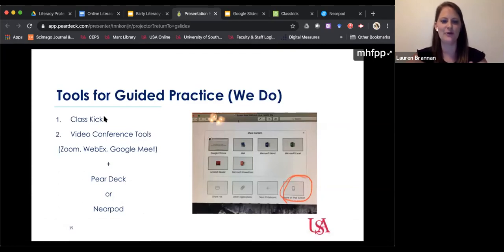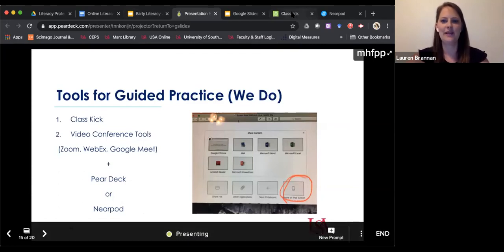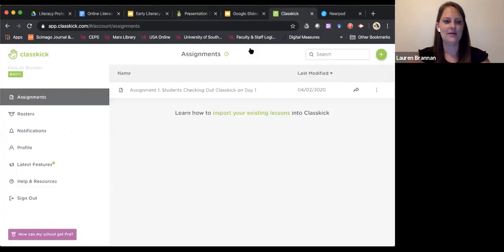This is one that I've recently learned about, but it is really cool. So I'm going to hop over here to my tab. I've logged in to ClassKick, and this is a really good guided practice app or program. You can use it in the browser on your computer, but you can also download the app onto your tablet or your phone. So it really gives kids access. You don't really have to worry about having a certain device to use this one.